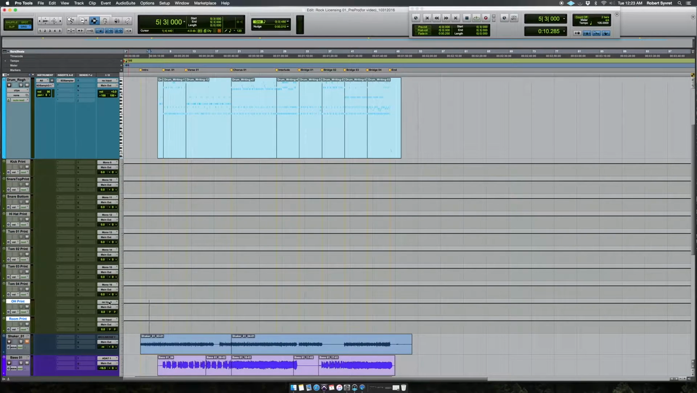Next, for the overhead and room, which are stereo, I'm going to set them as 2 and 3. As I stated before, stereo output 1 is on the actual instrument track that I have created. And so there we go.